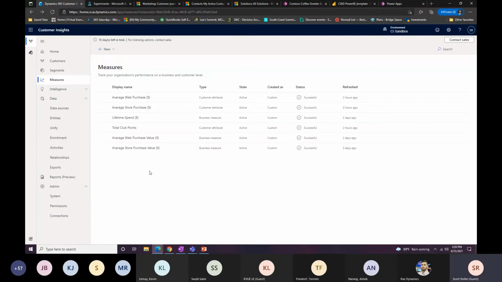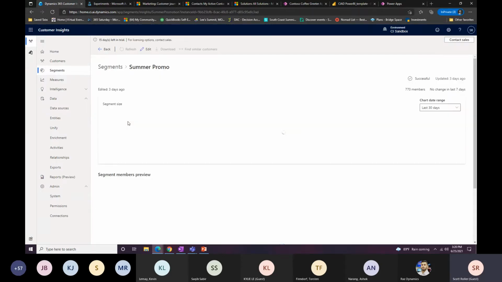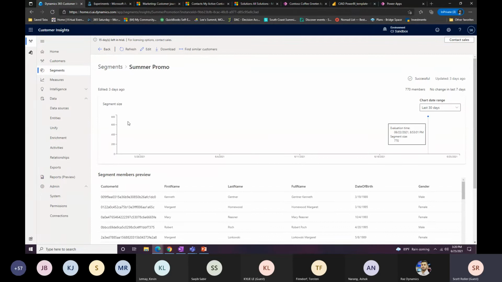So that is measures. Let's talk about segments now. Moving on to segments, I built out 3 segments for our demo, and I'm going to look at the summer promo segment. If I just drill straight down on the summer promo, I don't have a lot of time data in my data set, so I don't have a nice graph here, which you would normally see if we had data over time to show.